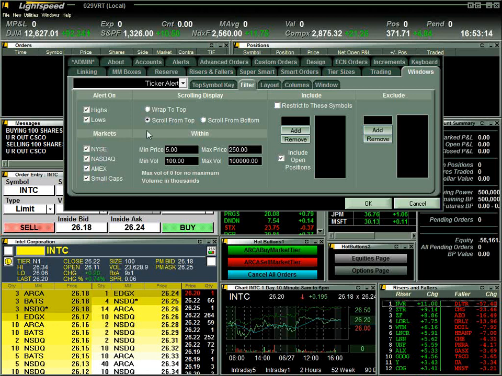You can also scroll from the top or from the bottom. You can select the price range, minimum price to maximum price, filter, and also volume. You can also, in the right-hand section here, include or exclude certain symbols within the ticker alert.